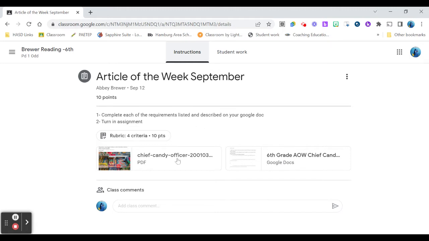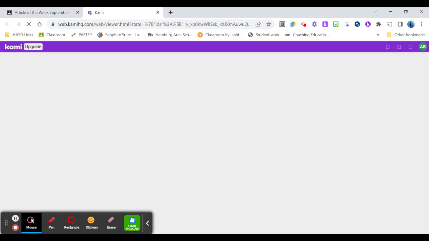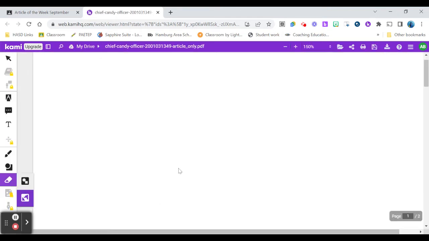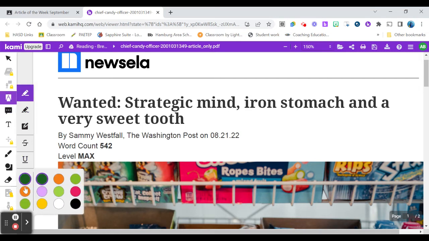So for the article, you're going to click on the PDF. You will click the Open with Kami button, and that will open the article and allow us to annotate or make changes to the document. So our first order of business is highlighting our unknown words. So these are words that we aren't quite sure how to say or we're not sure how to explain to somebody else. You're going to click your markup tool, choose your color.